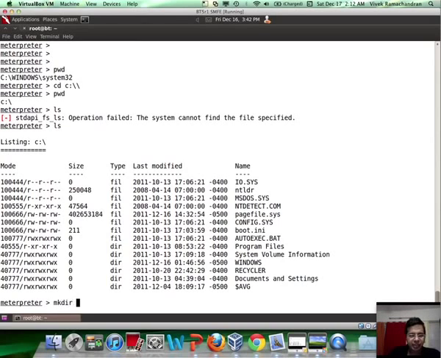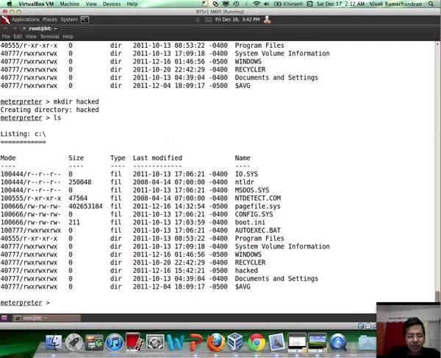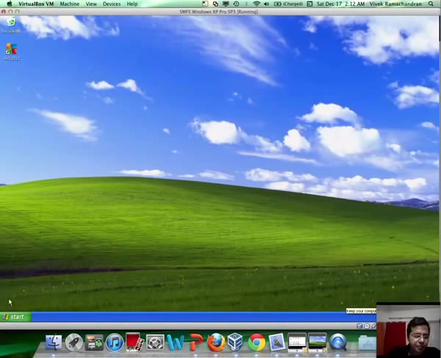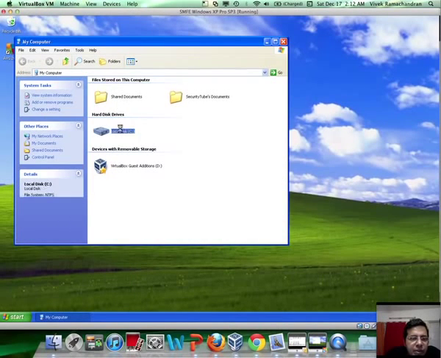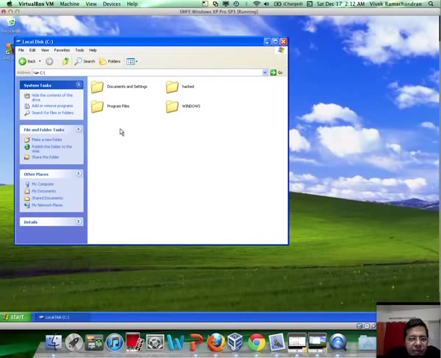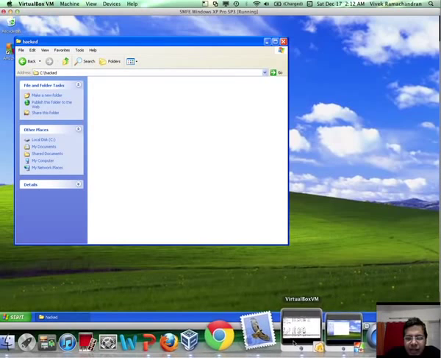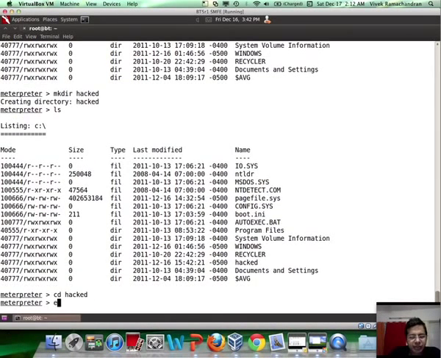You could even create directories remotely. Let's say mkdir a directory called hacked, and if you notice, this directory was created here, right? You can verify this by going to My Computer, C drive, and there it is, right? You have hacked here. Let's go inside hacked, and now let me remotely create a file inside. So I'm changing directory inside hacked and say, hey, you just got hacked.txt.